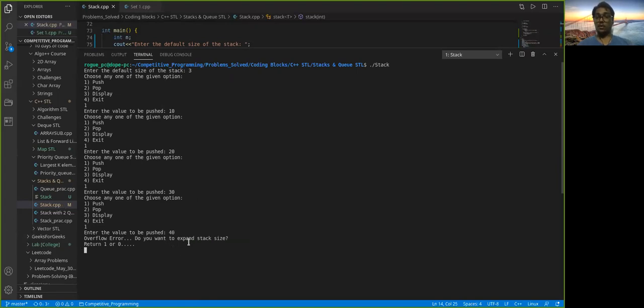It shows an overflow error. Do you want to expand the stack size or not? So if you remember, in the push function I had included this option for the user. If he wants, he can expand. Otherwise, carry on with the program. So for this example, I'm just saying no. So again, the menu comes.